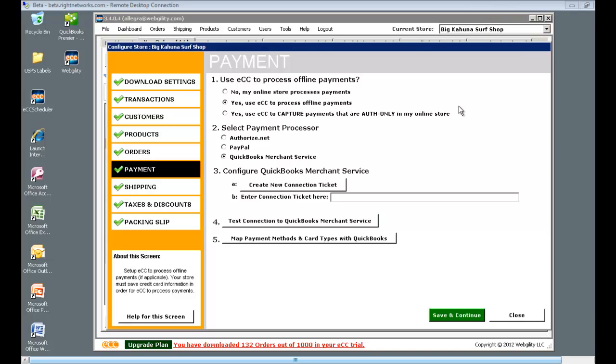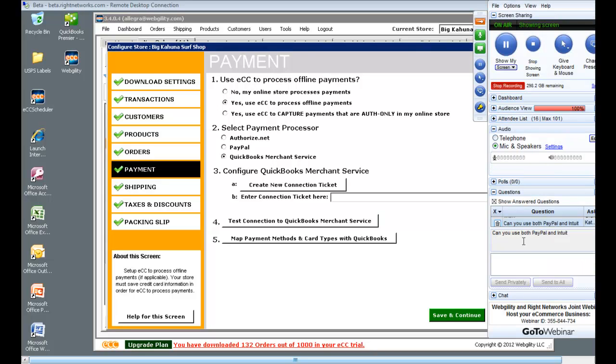Yes. Let's say you're using QuickBooks merchant service for one channel, let's say for your point of sale, and you want to use PayPal strictly for the online store and strictly for the integration within ECC, within Right Networks. Yes, you can do that. So you don't have to have two channels of the merchant service. Thank you for that question.